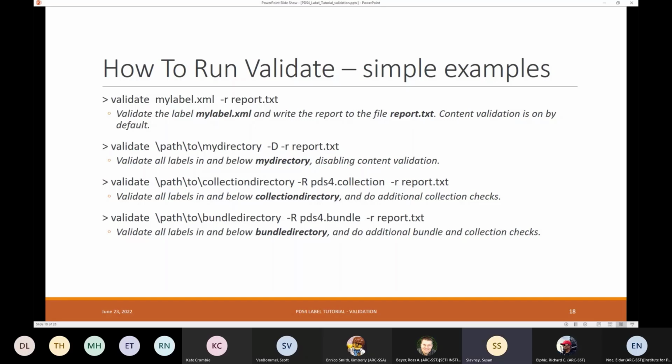Yeah, notice that I haven't said anything in these example commands about local dictionaries. So by default, Validate will just go online to the regular PDS dictionary place and use whatever version of those dictionaries is online. So we're going to get to another example in a minute where I show you how you tell Validate to look for local versions of the dictionaries.